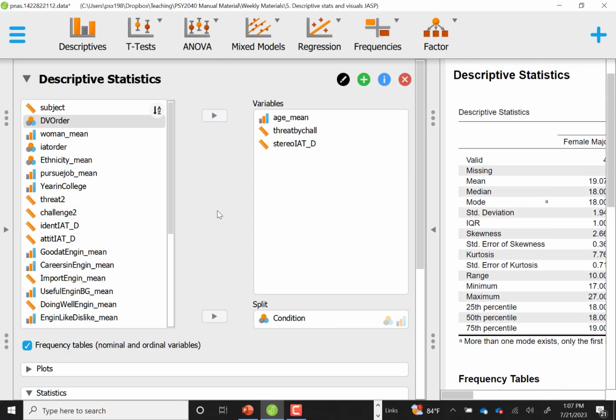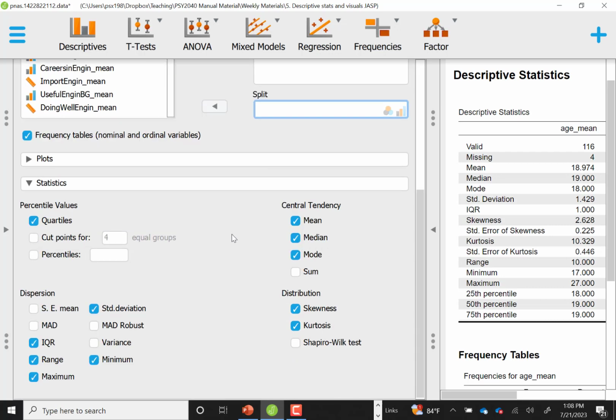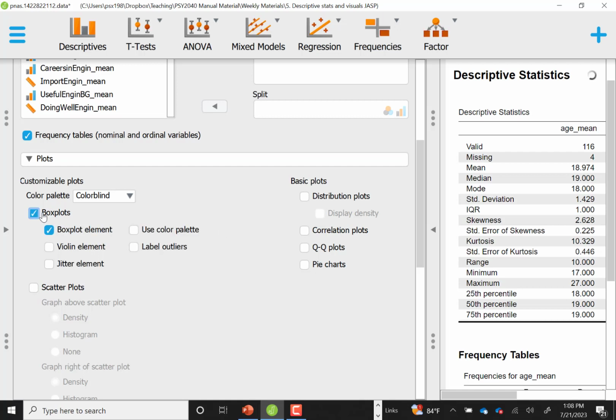Next, we'll add some plots to the mix so we can see how we can visualize data. I'm going to take condition and move it back so that I'm just focusing on the simpler output for our 3 focal variables of age, threat by challenge scores, and stereotype IAT scores. And I'm going to scroll down and make this option active for plots. We'll look at several different types of plots. We'll request a box plot, which is a good display of the dispersion of the data. It shows the range of responses in the interquartile range. It can also show us if there are some outliers in our data.